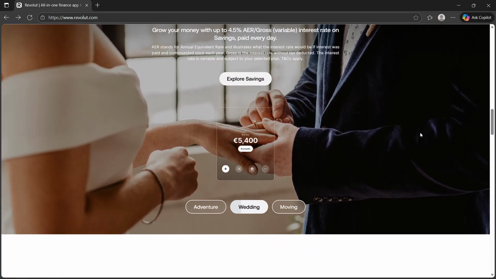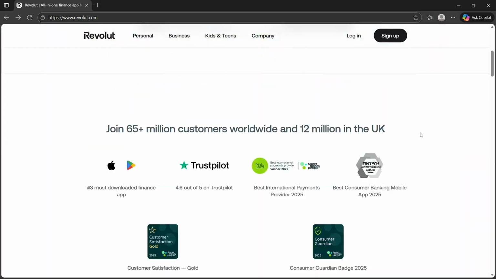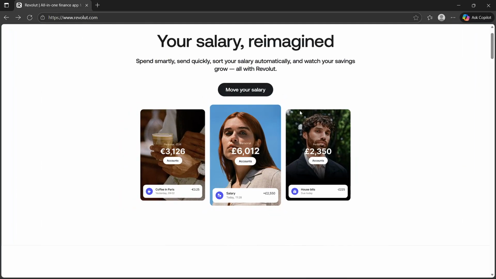So yeah, before starting, make sure that you do have the correct plan or version that supports this feature so you will have full access to everything you need. And also make sure that your country actually supports Revolut so that you will be able to proceed to the next step.